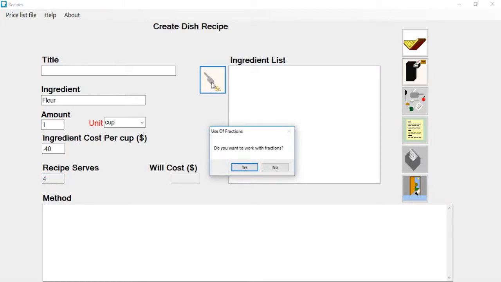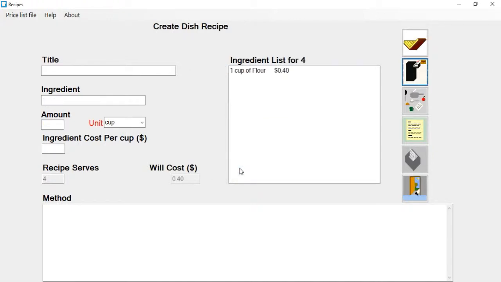Now we'll notice here that the message box that comes up is asking if you want to work with fractions. You can understand that if one cup is used, or one of anything is used, the program needs to know whether you then want to work in fractions or whole decimal numbers when it comes to choosing, say, the recipe costs for more than 4 people, say 7 people or something like that. I'm going to say yes, that we want to use a fraction measure for the cups, and that goes in, 1 cup of flour.